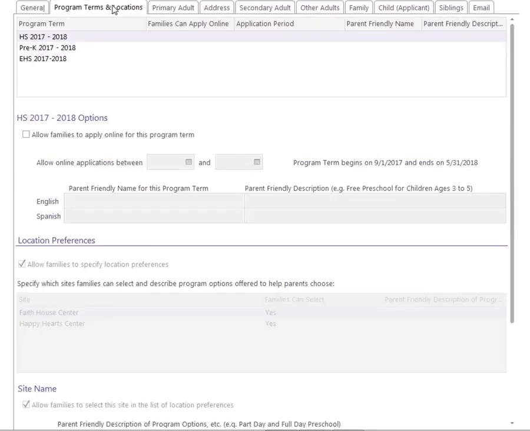The next tab is going to be program terms and location. So now you have the option of turning on your online application just for certain program terms. You don't have to use it for the total program. You don't have to use it for this school year.